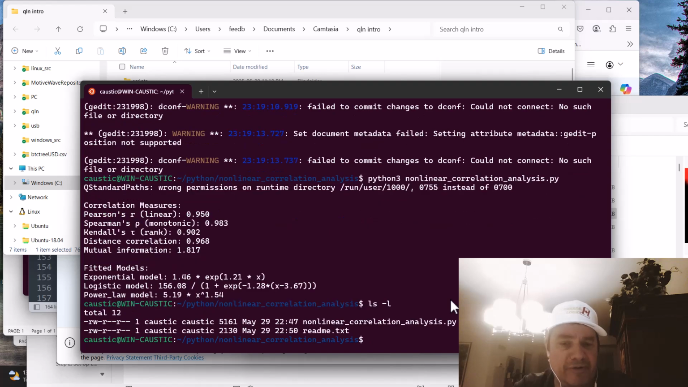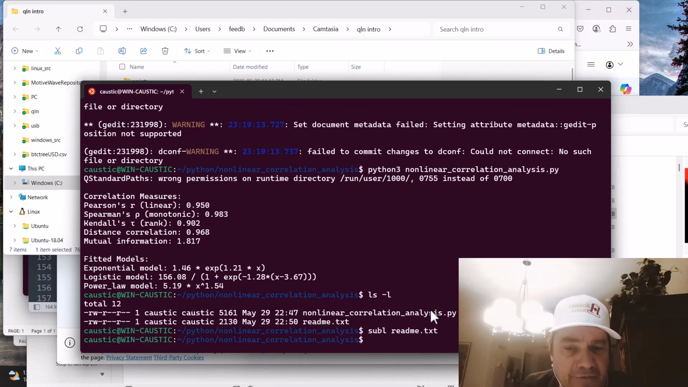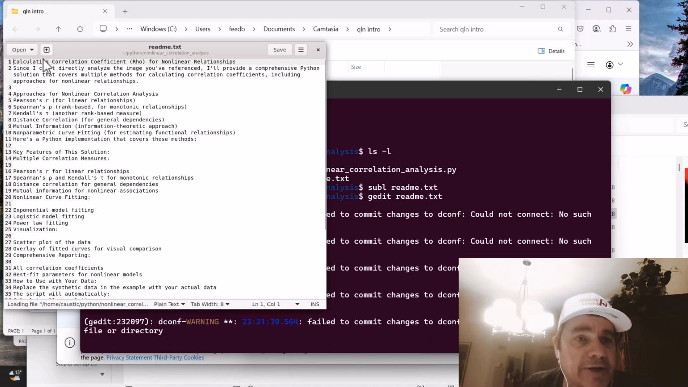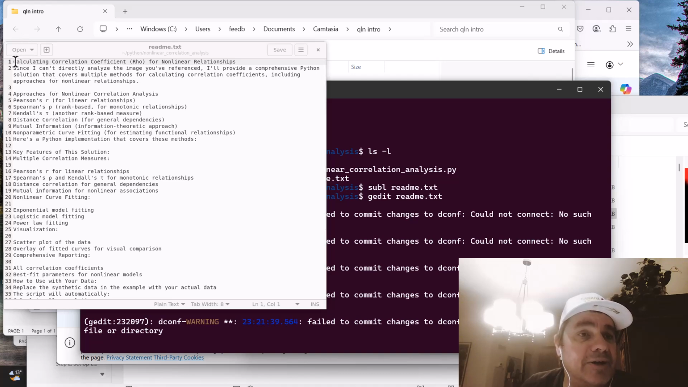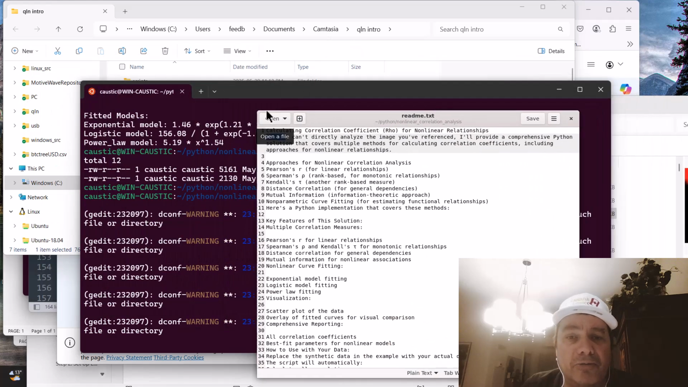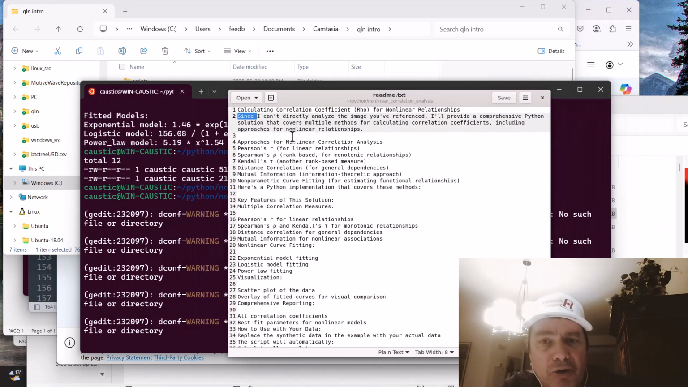So first of all, let me just show you, we've got two files here, typical presentation. In this case, we've got a README file for nonlinear correlation analysis. So what we're doing here is calculating the correlation coefficient rho for nonlinear relationships. We're going to try to build a model out of this type of relationship, so we have multiple methods for calculating correlation coefficients, including approaches for non-linear relationships.